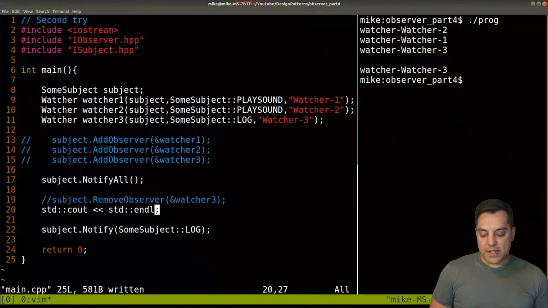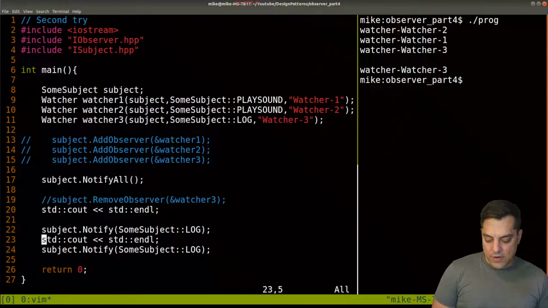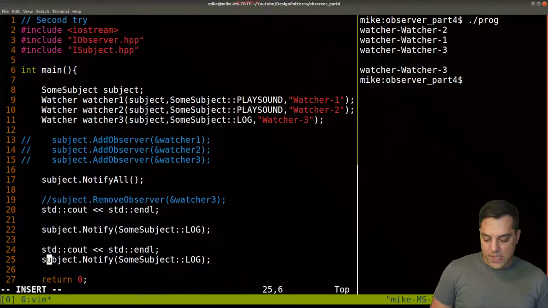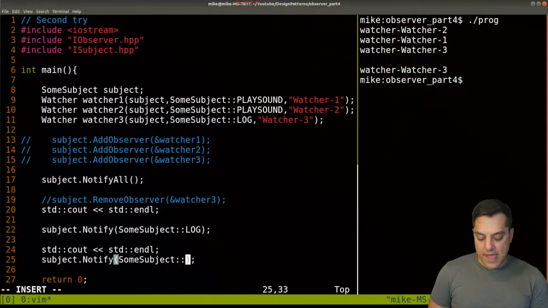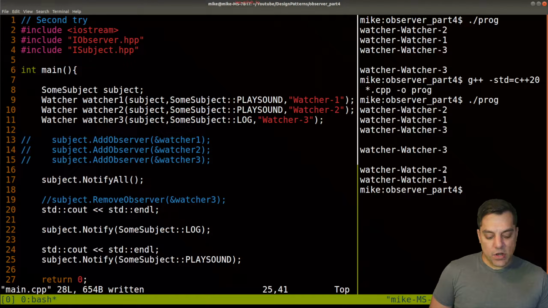And just for a sanity check, since we've done all this hard work and we've made it this far, let's just go ahead and notify everything in our sound system for some event that happened here. So play sound. All right, and let's go ahead and compile. Let's go ahead and run. And now we see all of our sound watchers here. Okay, so that looks like it's working pretty nicely, and I think we'll go ahead and wrap up the video here.